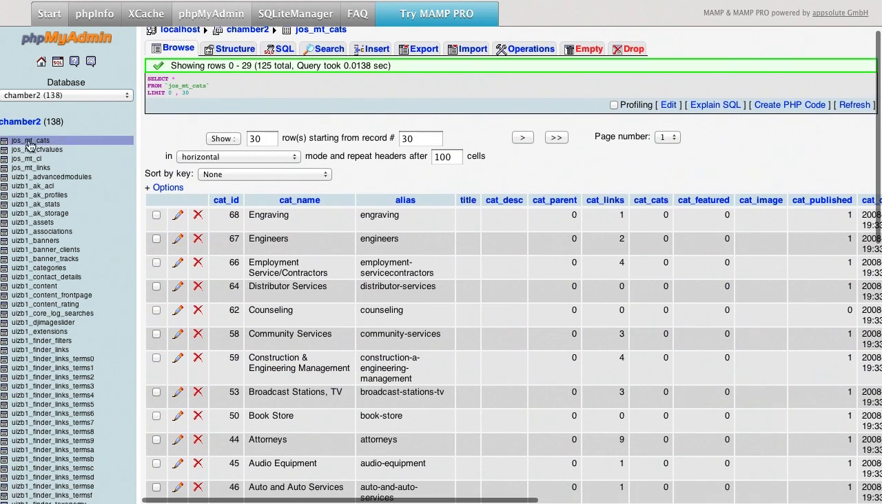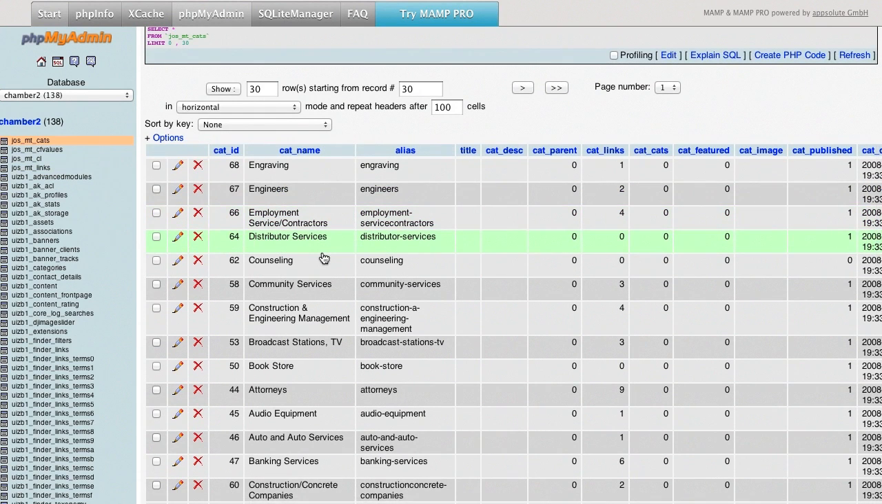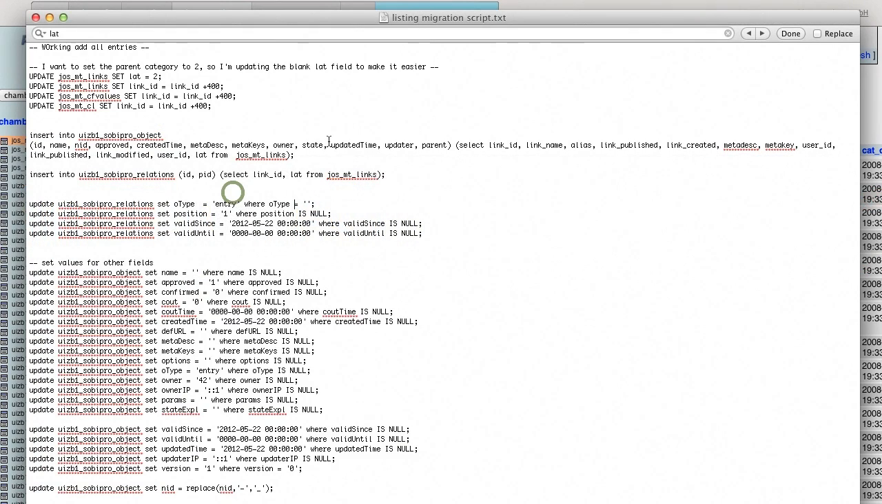The difference is that here the categories are in a separate table than the links, so their IDs can be the same, but in SobiPro they're in the same table. So I've had to make some changes to make that work. So let's start out going through my notes.